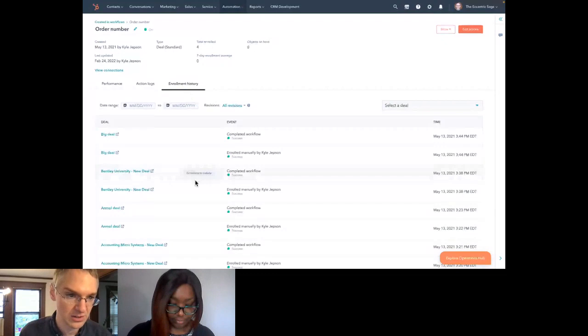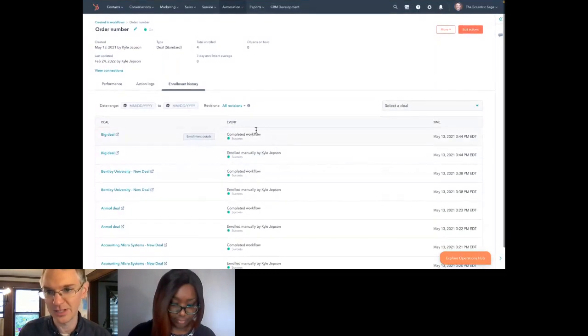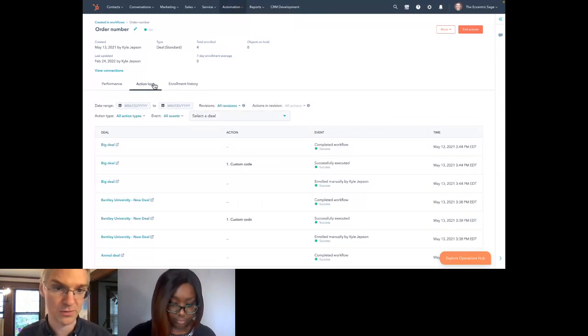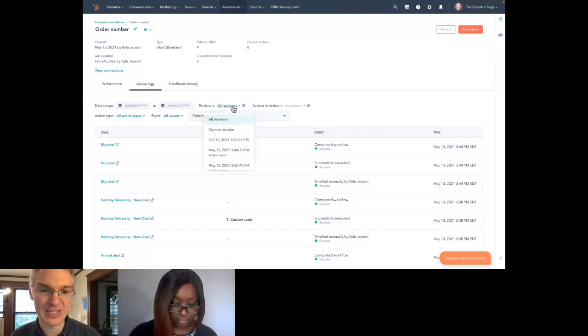Enrollment history is great. You can see all the records that came through, and you can see whether or not they completed the workflow, and that's fine. But action logs gives you some really important troubleshooting tools. Again, just as you want to be able to see property histories and association histories, because sometimes the thing you need to know is the way something used to be, not the way it is now. Action logs gives you a peek into the history of workflows. You can look at the actions that occurred for different revisions of a particular workflow.